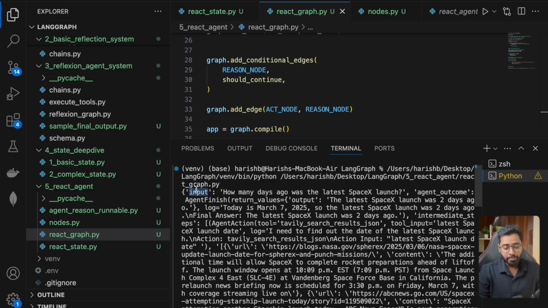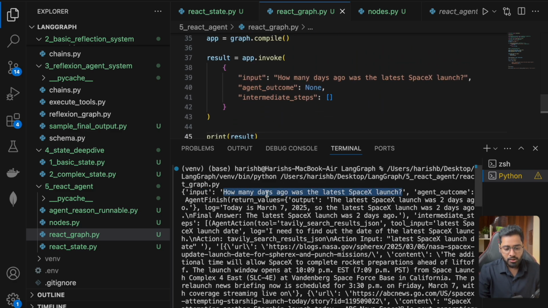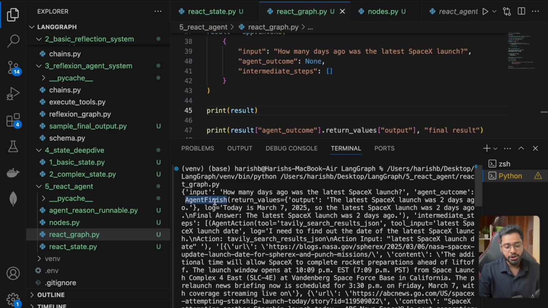So we have the input, and this input is what I provided right here, right? So this is going to be the input, and then we have the agent outcome, which is going to have the agent finish. So if you remember, only because we have the agent finish, did the control flow even come to the end node, right? So that is why it is ending the cycle and then we are getting the result. So in the agent finish, in the return values, you can see that the latest SpaceX launch was 2 days ago. Okay, so this is going to be the final answer.